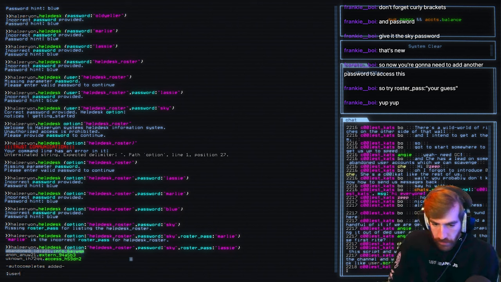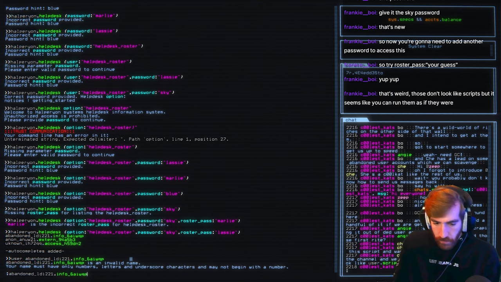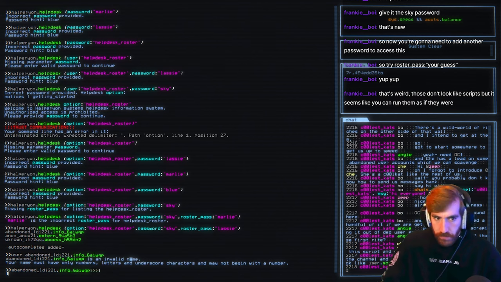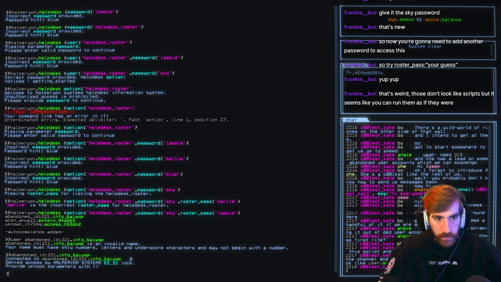Do I just type in user? Or it's gray, so it's a script, right? So it's like connect. Yeah, no, they don't look like scripts. Connected, okay. Denied access by Helpira on system, easy 21 lock. Provide unlock parameters with.